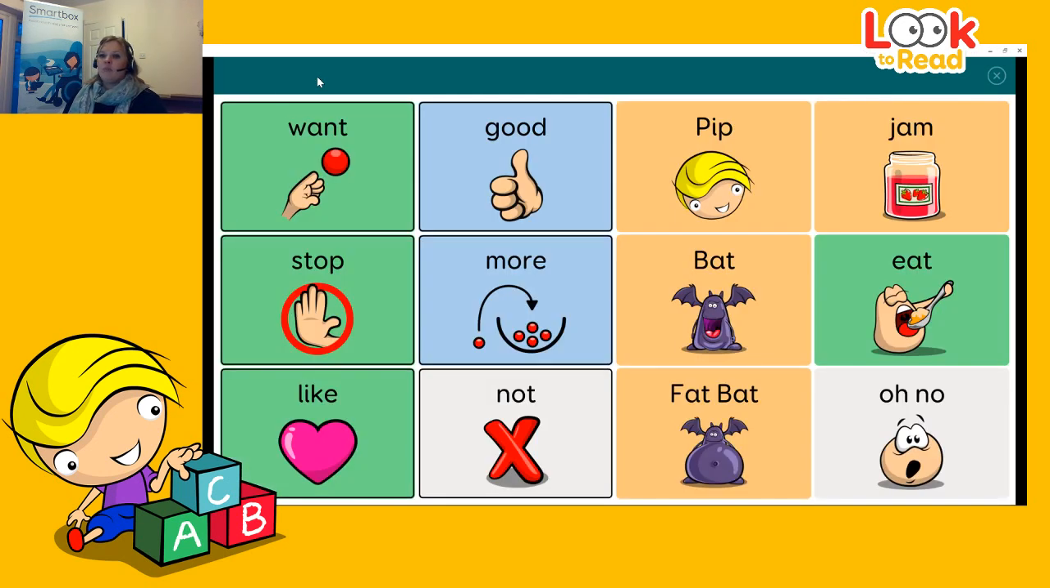This is one of the stage 1 chat grids in Look to Read. You'll notice on the left-hand side, we've got 6 cells which give us some basic core vocabulary. And then on the right-hand side here, I've got language which is associated specifically with that story. This is to allow yourself to model language for the user, but also to allow the user to start to give their opinions and talk about the story.